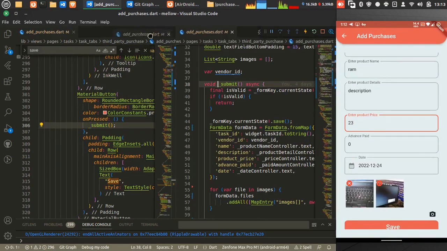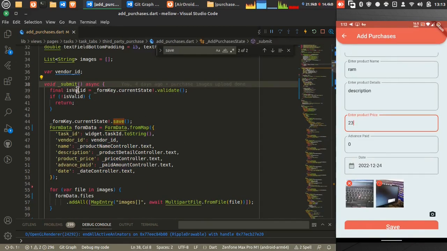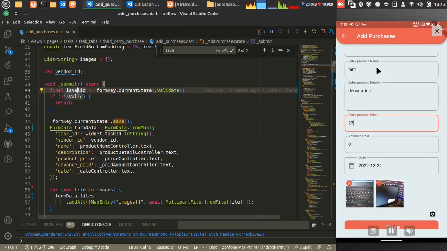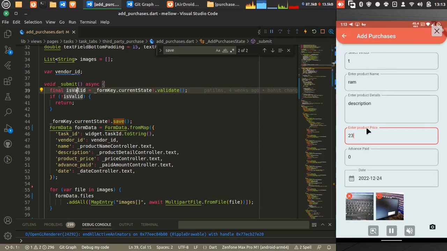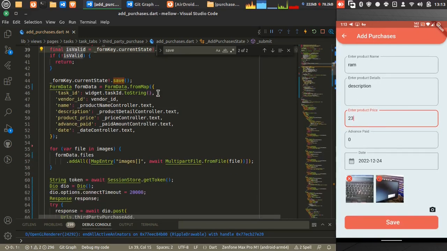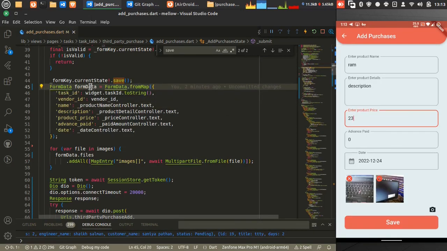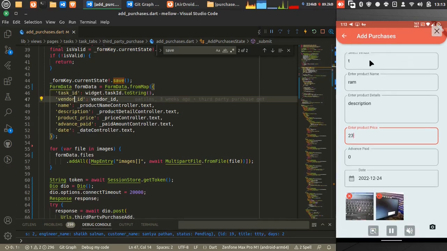So where is the submit method? You can see this is my submit method, and this is my form validation. If there is any error in this form, I have added Flutter form validation, so it will show the error. This is all the form data, there is no image data yet, and I created the form data object and added the product ID, vendor ID, product name, description, everything here.